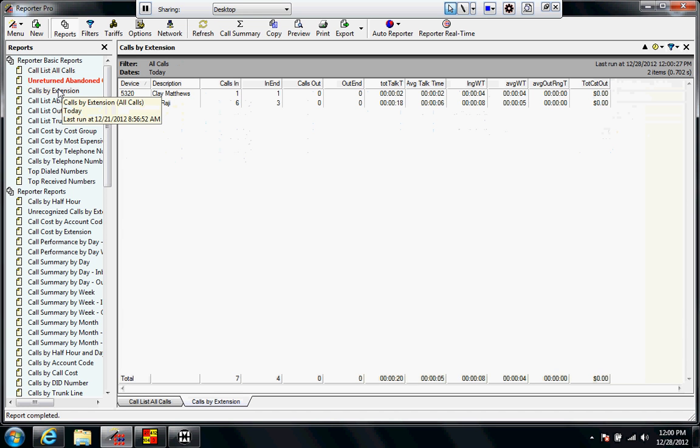There are a few other reports you can run in here. Maybe you want to look at an extension-based report. Here I'm looking at a couple of different phones on the system, and I can see exactly how many calls were taken, what the talk times were, what the wait times were, etc.